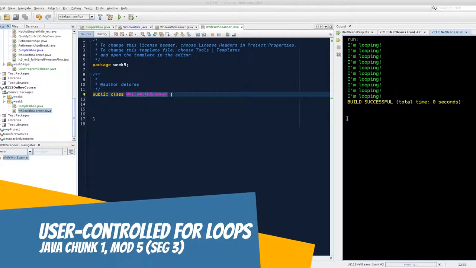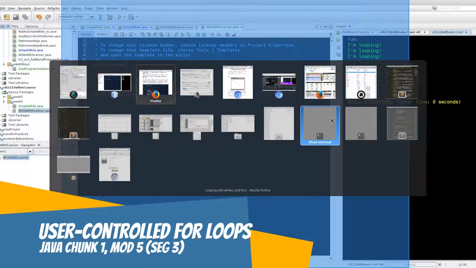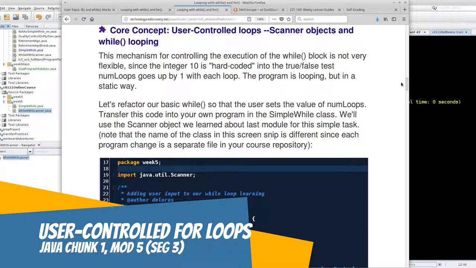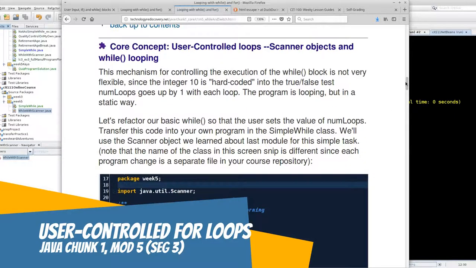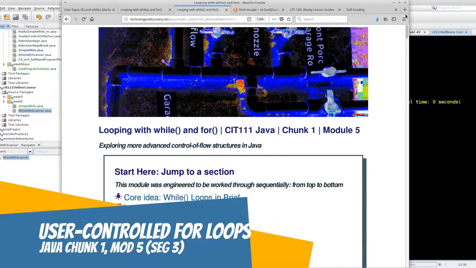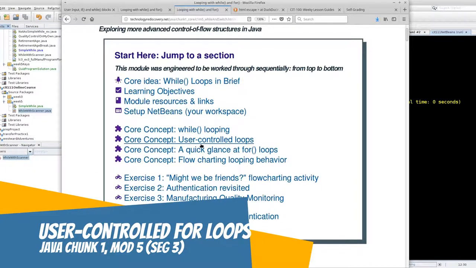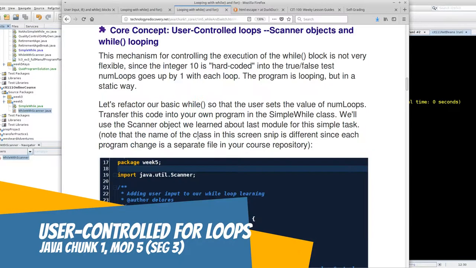Hello, Javas, and welcome to Chunk 1, Module 5, Controlling While Loops with User Input. This is, of course, the second core concept in this week's module, Chunk 1, Module 5, Core Concepts, User-Controlled Loops.